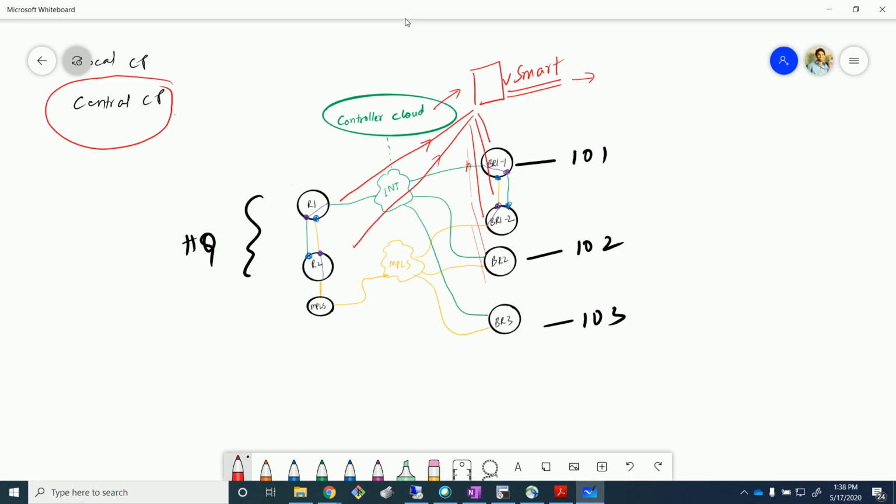So on my vSmart, if you remember the type of routes in the whole SD-WAN, you have the OMP routes, you have the TLOC routes, and you have the service routes. I'm not going to again explain this. I've covered this multiple times throughout the series. So these are the routes which we have, and now we get the flexibility sitting here on vSmart to tinker with these. So that's what we are going to do.